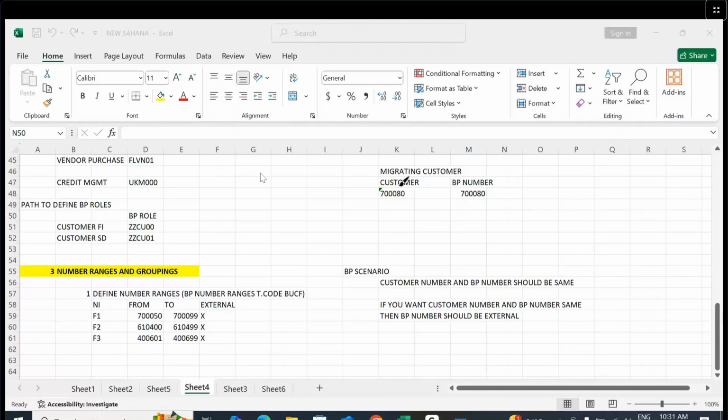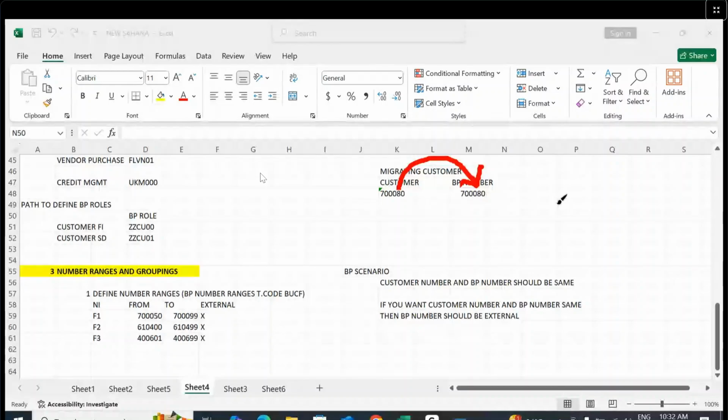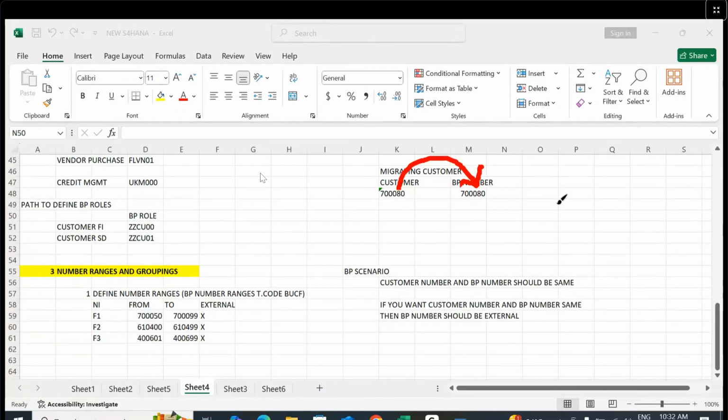External means whatever the customer number, it will not follow the sequence. Whatever customer number you enter, that will be taken as the BP number if you check external. So that is the difference. If you don't want the same number, then no need to check external. If the customer number and BP number are different, then the BP number should be internal. For the BP number we have to uncheck external. That means internal.